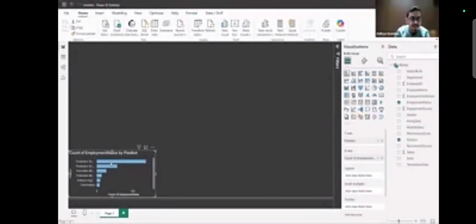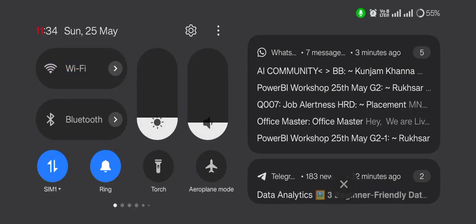So for production technician 1, we have count of employments at 137. So 137 people are from production technician 1. 57 people are production technician 2. Area sales manager 27. Like this, we have different count.